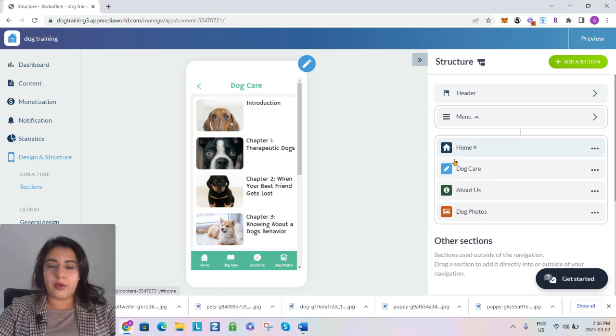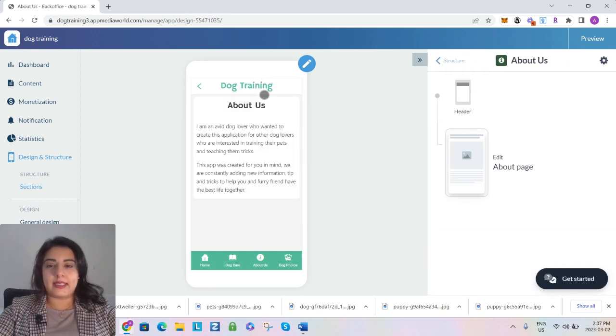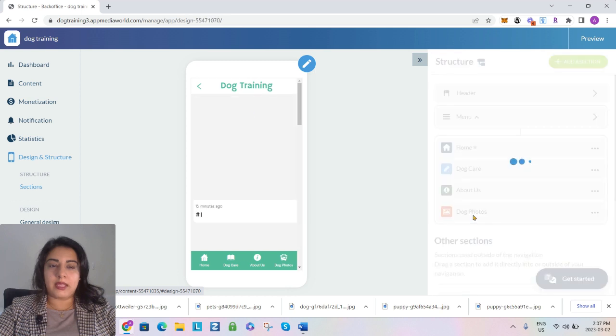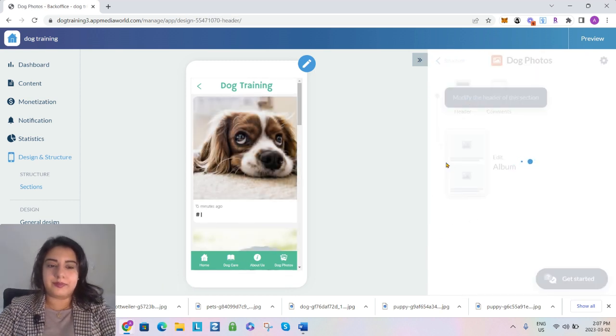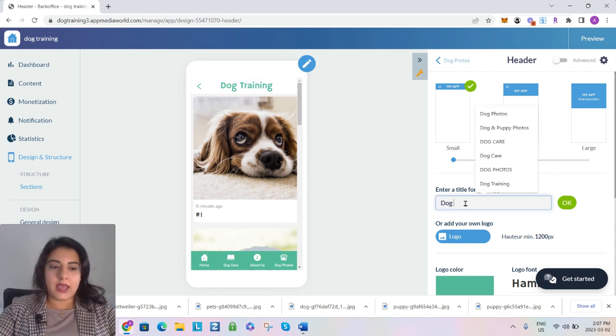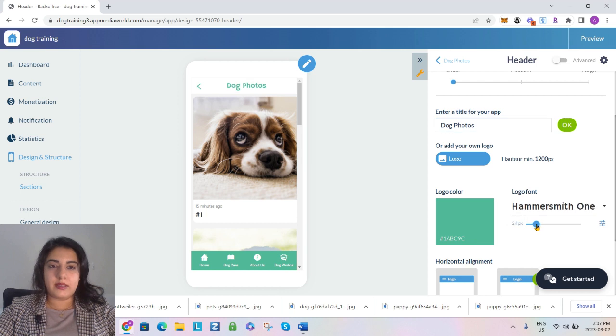I'll do the same thing for the About Us section because, well, the About Us, it already has the title at the top, so that's not necessary. But for dog photos, I would want to do the same thing. So update the header to dog photos. Click enter, and then I'm also going to change that to 25 points. Perfect.